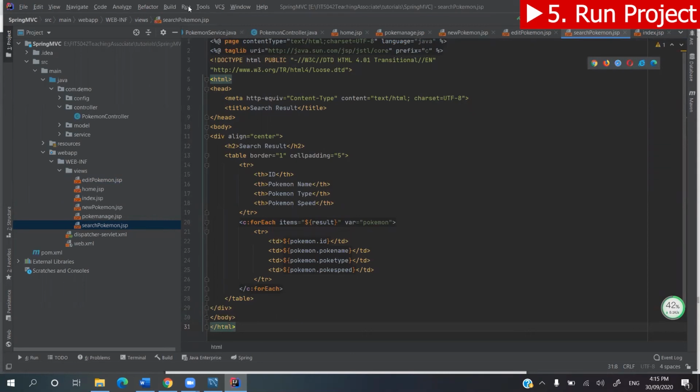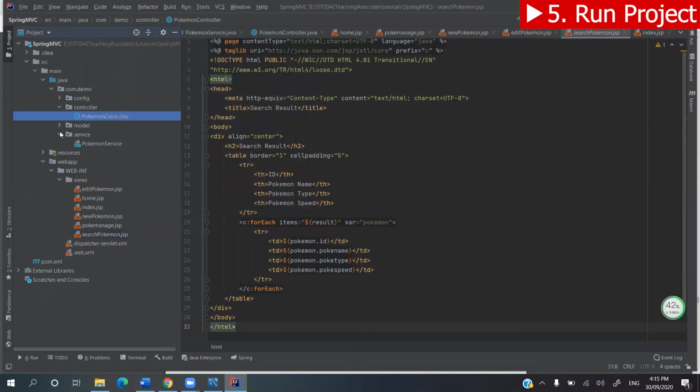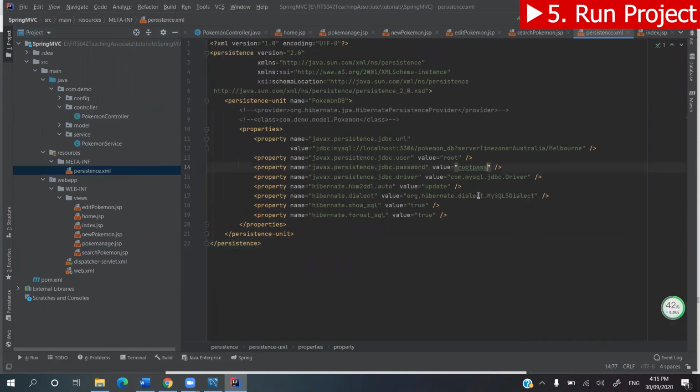After we finish all the code, click the Run tab, select Tomcat as your web server and deploy your project. Please make sure you set the right database password in your persistence.xml.